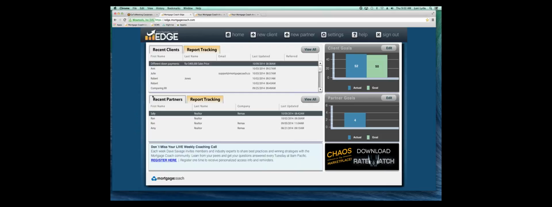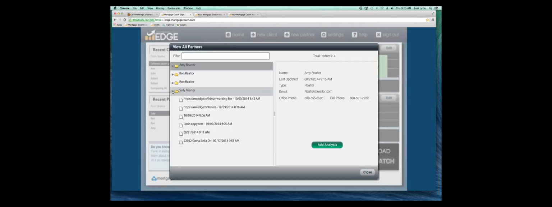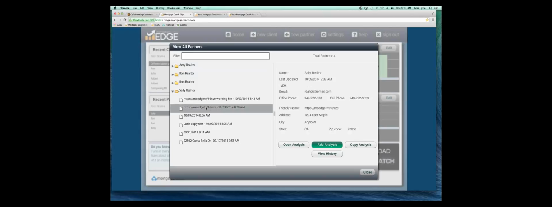What I have done is I've already preset my report with all my realtor information in there. So how do you find your files when it's listed here? We do have a View All button right here. If you click on View All, you'll see all your partners that are listed, and if you click on that gray arrow, you see all the reports as well. This report here was a completed file, and what I had done is I clicked on Add Analysis. What that does is copy all my realtor's information over for me so I don't have to upload it a second time. So it's a quick way of getting through it.